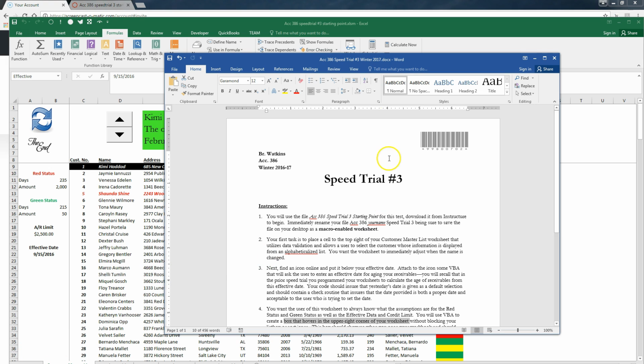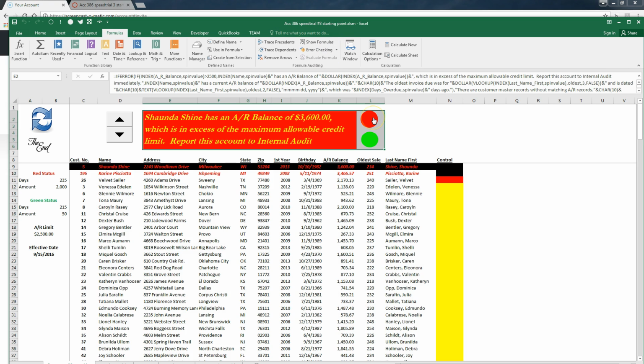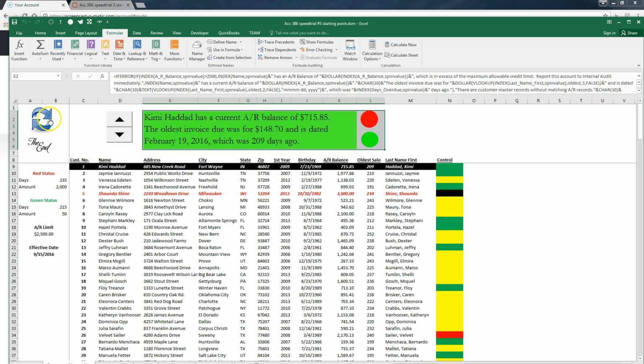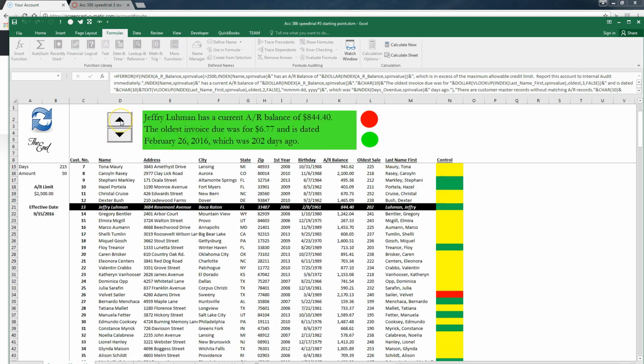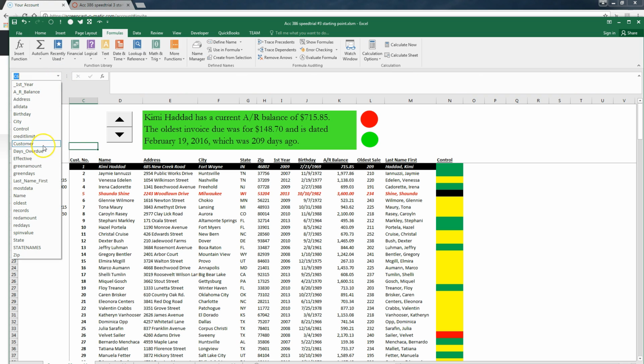So you should have opened the Speed Trial 3 starting point file, which you'll recall has macros that sort everything by the worst accounts or the best accounts, or they go back to normal. We have a spin that's set up, and we have a number of pre-defined variables here. Okay, specifically the red amounts, red days, green amounts, green days, an effective date.